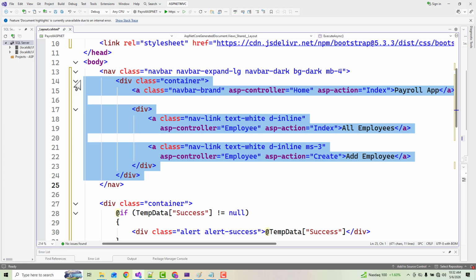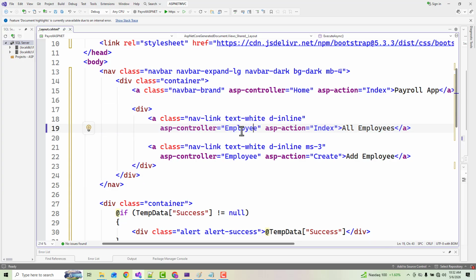We've got a brand link in the top left corner that'll navigate to the home index page. We have some quick access navigation links. They'll all be on one line. Here we're going to navigate to the list of all employees, and this will allow us to navigate to add an employee. Hopefully that makes at least a little bit of sense to everybody.